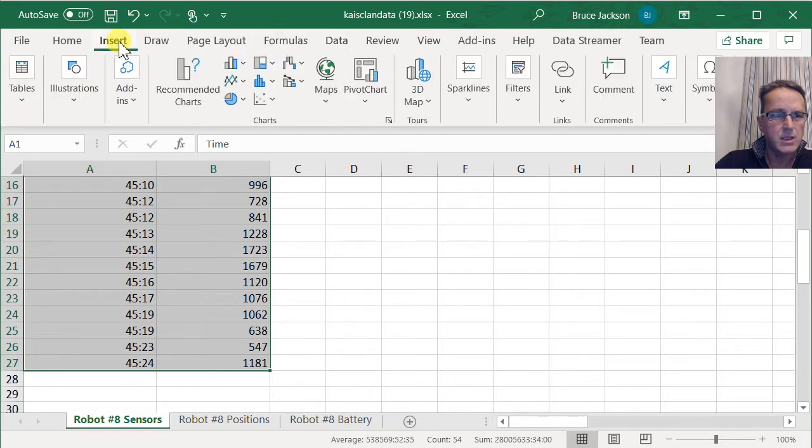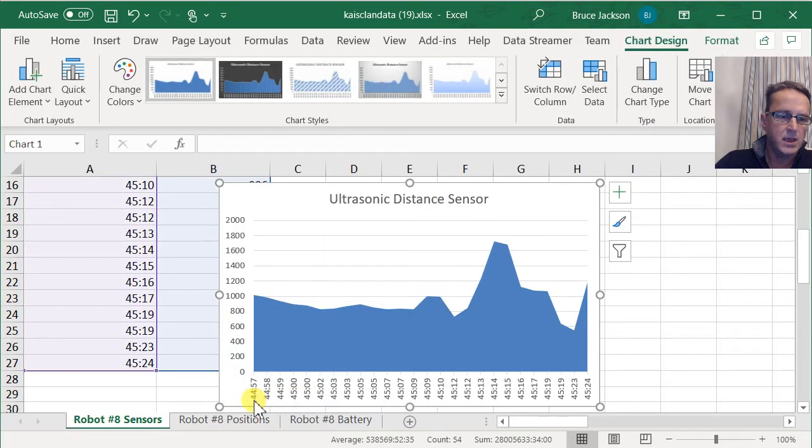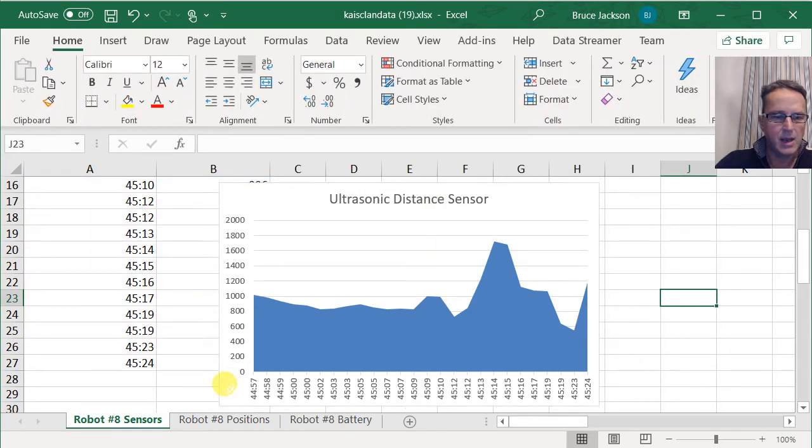We're going to say insert in Excel and then click on our graph, and let's do this 2D area graph. So here you go, at 44 minutes 57 seconds we were getting about 1,000 millimeters distance, and over here we're getting greater distance. So the closest object that we detected was at 45 minutes and 23 seconds. So we might say, okay, where were we there? You've got to think of some scenarios to analyze this data.